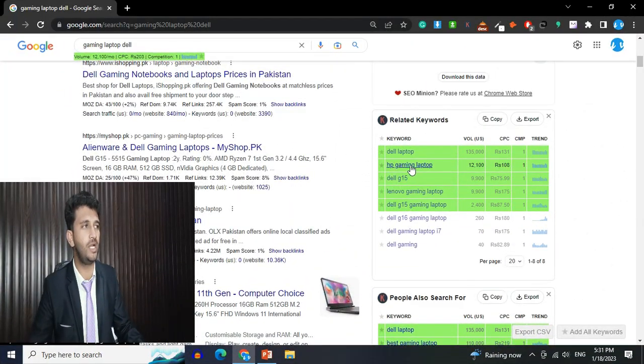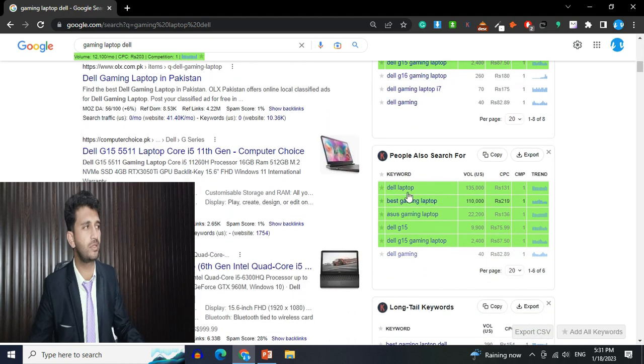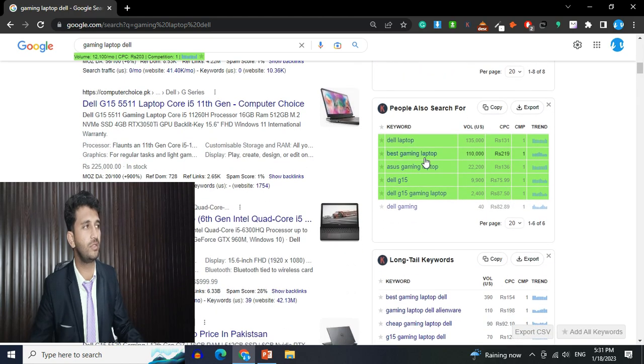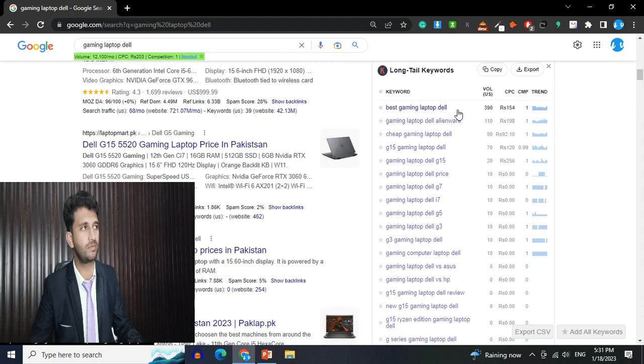Here come other ideas. For example, we have entered gaming laptop Dell. You can have some more ideas from Keywords Everywhere. And in the second section of People Also Search, you can have some ideas with the volume and CPC as well. And here come the long tail keyword searches, and you can see this keyword is also related to Dell company. You can create a cluster of keywords that you can target. For example, in this case, gaming laptop Dell, you can have multiple keywords related to gaming laptops by Dell. So you can basically create a cluster. You can target these keywords in your pillar page as well.